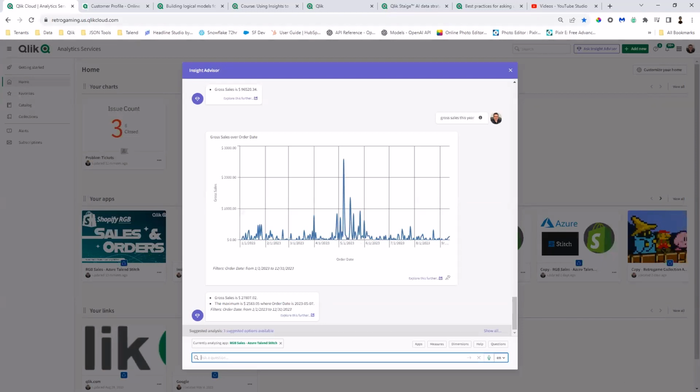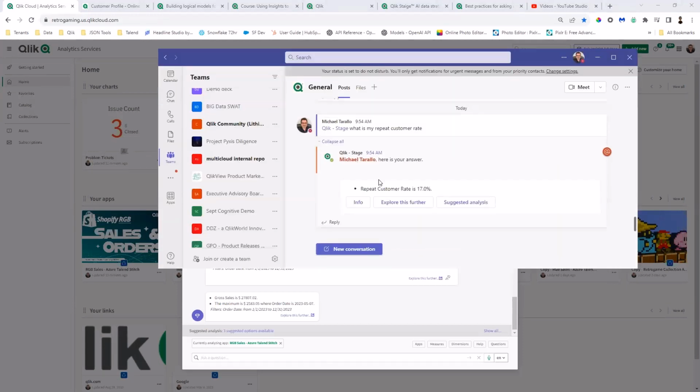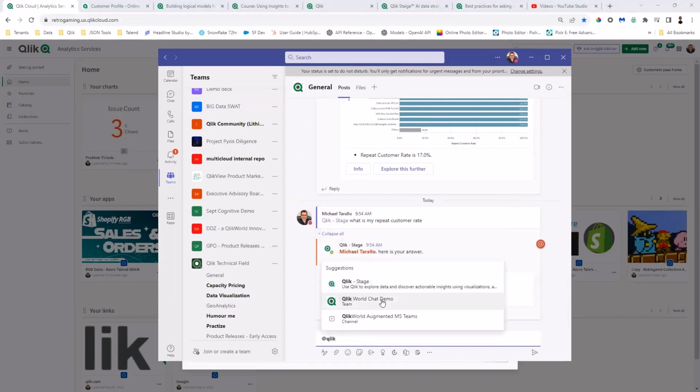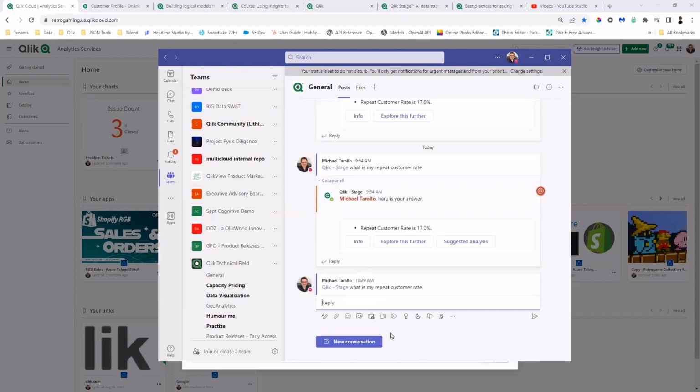Okay, now if I want to mention just the MS Teams integration real quick, you can see I just dragged in my MS Teams interface. Now this is obviously in a staging environment, a development environment, so it's not going to be exactly the same context, but I can put in a new conversation. I type in @Qlik. Now the app has already been installed, and I could ask a question, in this case, such as, what is my repeat customer rate? And this is going to be integrated now with the tenant platform that I've configured for this app. And it's going to return that result.